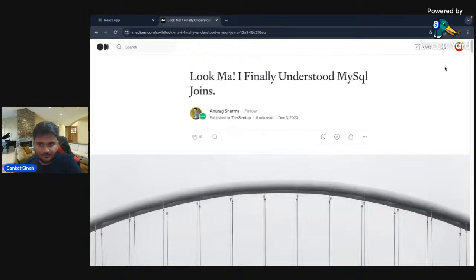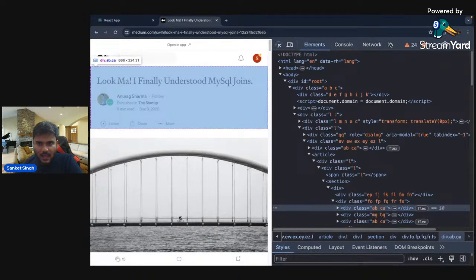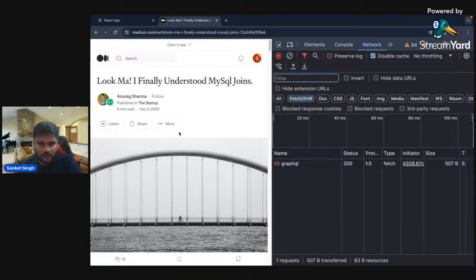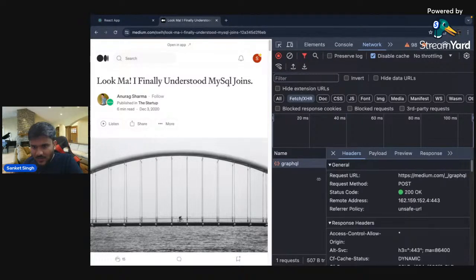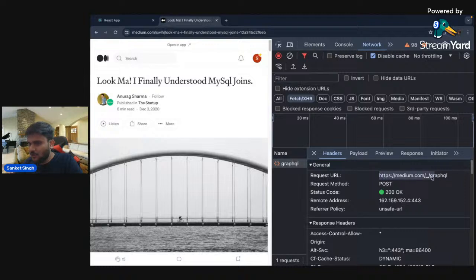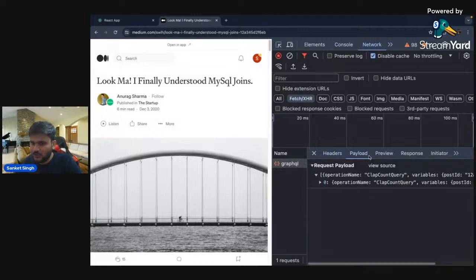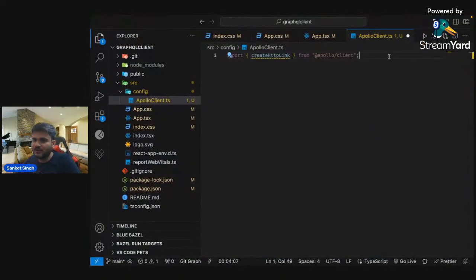Let's inspect. And let's do one thing. Let's go to network. Now, can you see? It is making a GraphQL call. But technically, it's an HTTP call only. Medium.com/GraphQL. Your GraphQL server just exposes one endpoint, so you have to make an HTTP call to that endpoint and pass your payload. Then GraphQL libraries will automatically convert this payload to the corresponding GraphQL query.